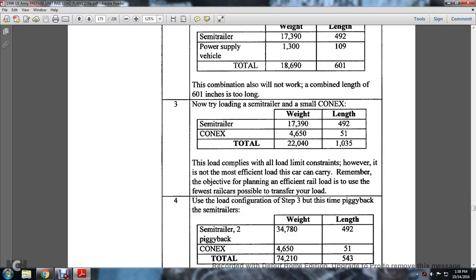Now try a semi-trailer with a small Connex. The semi-trailer is 17,390 pounds and 492 inches in length. The Connex is 4,650 pounds with a length of 51 inches. You have 22,040 pounds with 1,305 inches. This load complies with the load limit. I think that length is wrong. I would have gotten 543 inches.